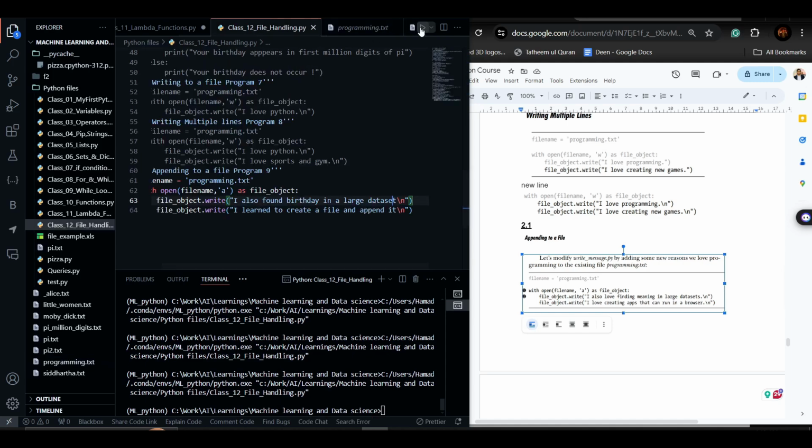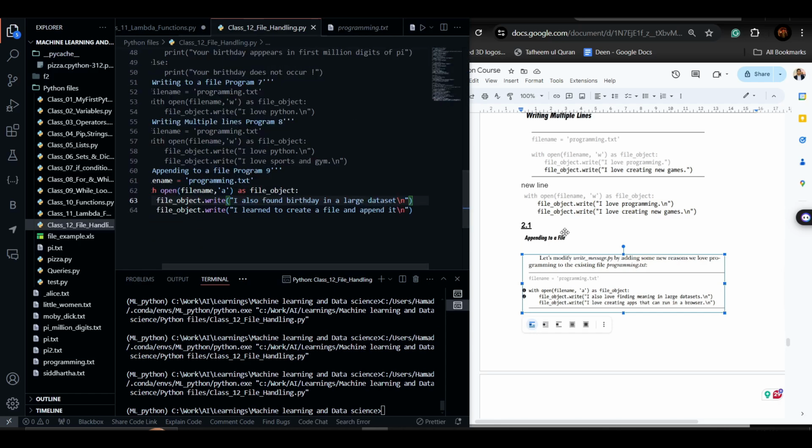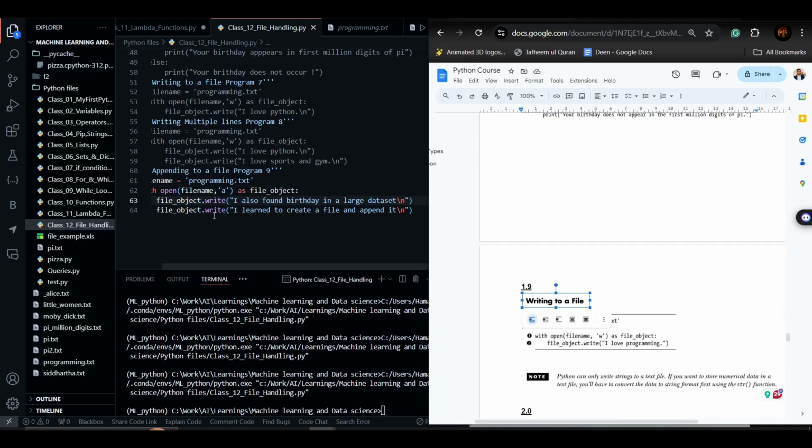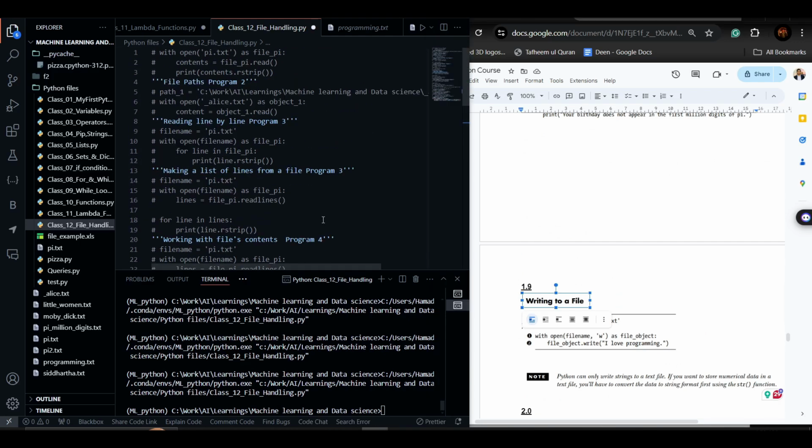Now if I run it again and again and again, it should contain all of these. And here you can see all of that is present here. So in this way you can write multiple lines. And so in today's class we learned lots of things, and yeah, that's it from me in today's class.